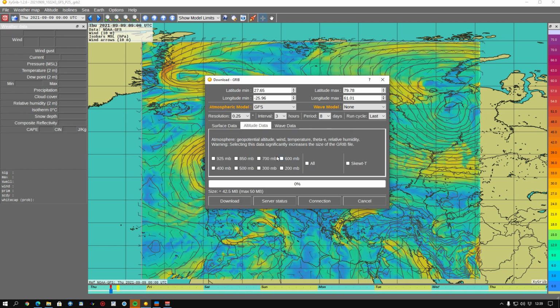Altitude data, just leave this as is. You can select all, but then the download function strangely disappears. Not sure why though. Same as with the SKU-T. So generally, I just leave that as it is. Don't mind it. And wave, I don't care for anyway.